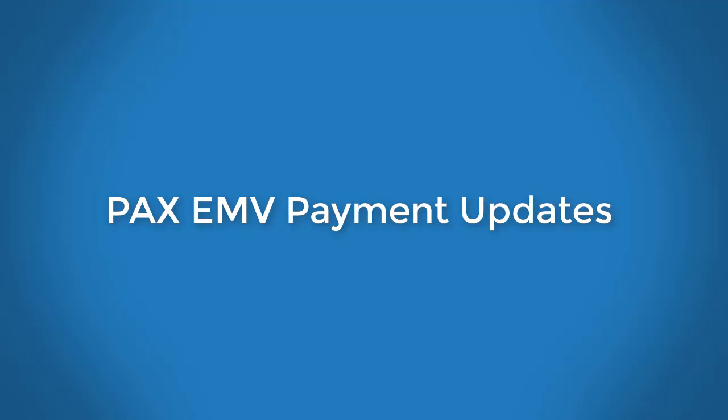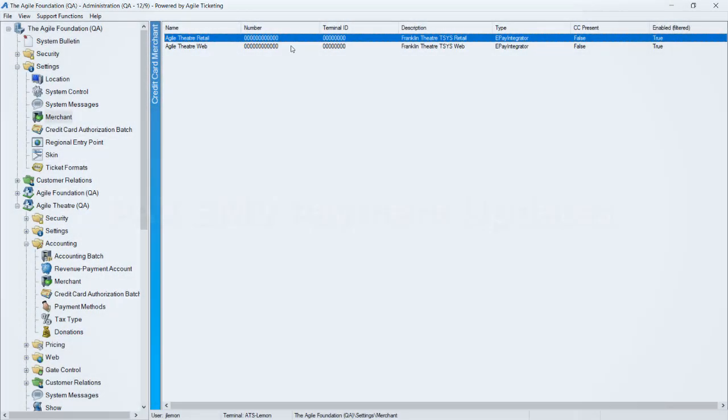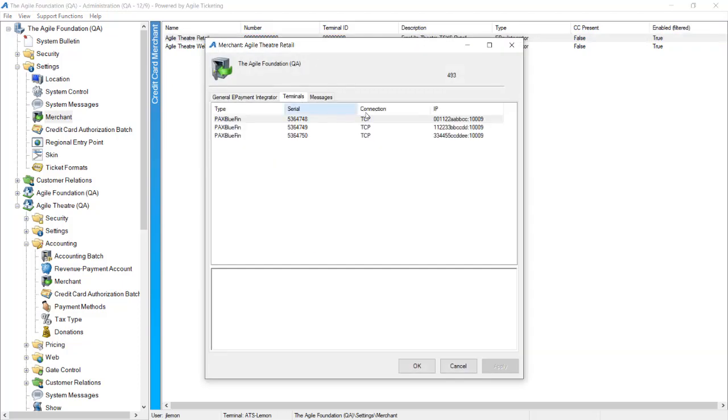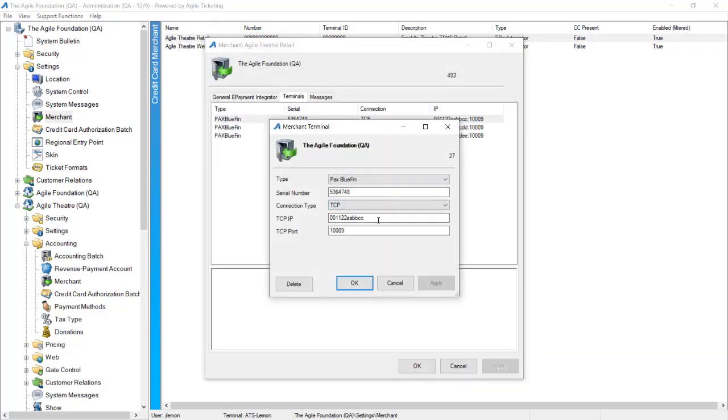The next enhancement is with our support of PAX EMV payment terminals. We have added the option to make setting up these terminals even easier. Now, instead of using an IP address to set up the terminal, we can use the device's unique MAC address in the terminal settings. This allows the Agile Ticketing terminal to find the device on the network even if the IP address changes periodically.